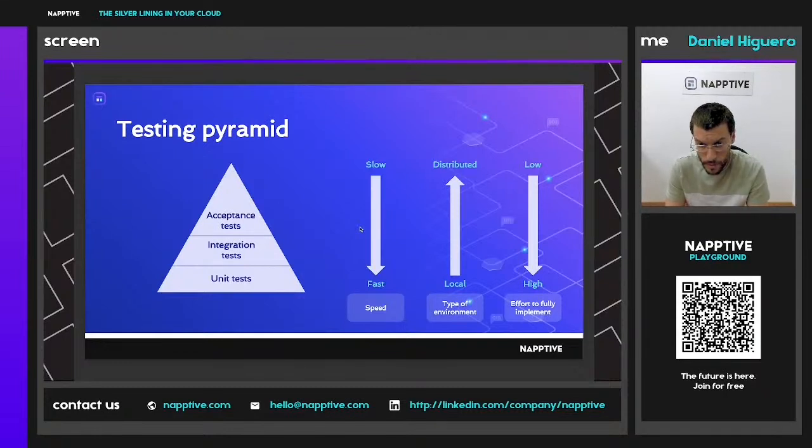Acceptance testing is on the opposite side, and they are quite slow typically because they simulate user interactions with the application. They have a distributed nature because at the end of the day, you are going to deploy your application potentially with a full deployment, the same for production. And you also need a test runner component that will be in charge basically of interacting with the application, simulating that user. The effort to fully implement them is, I will say, low.